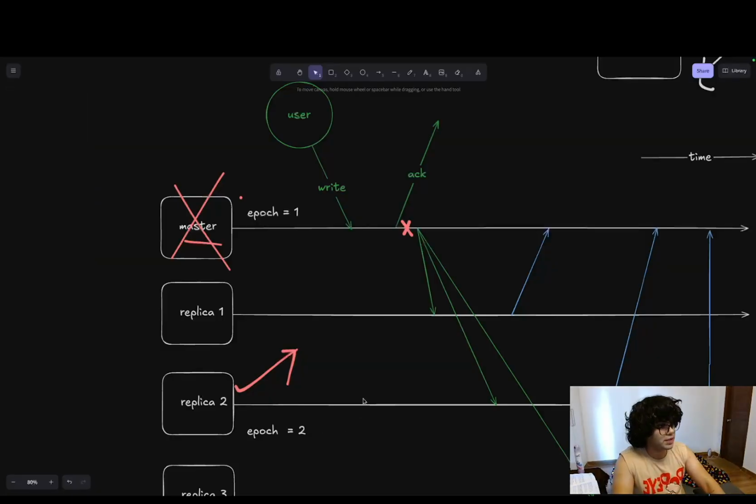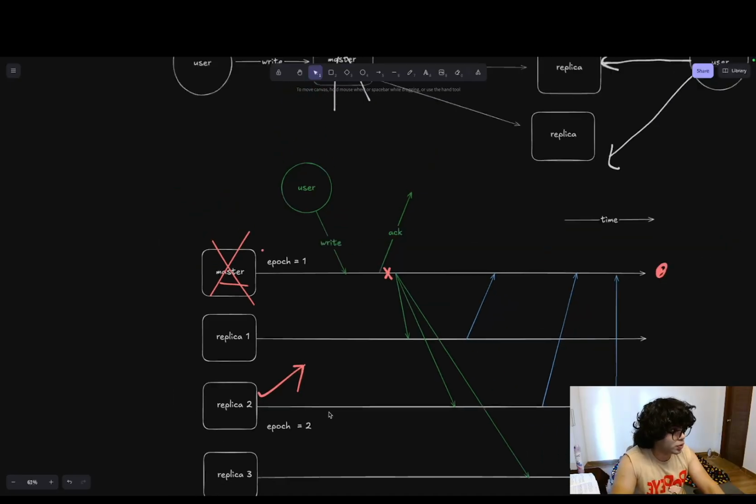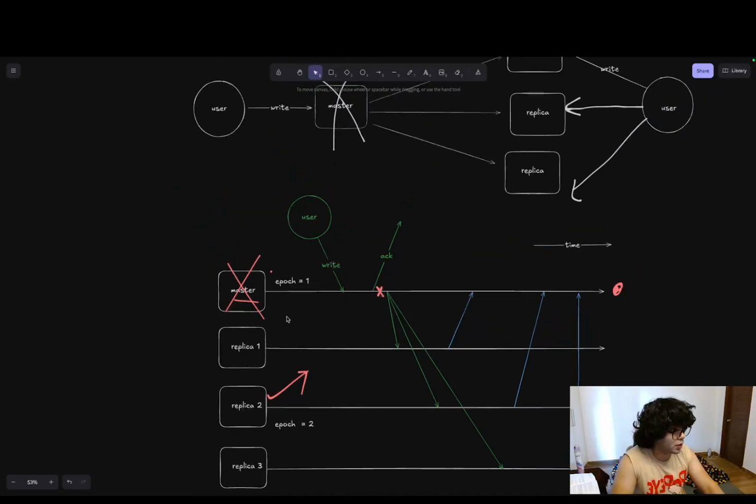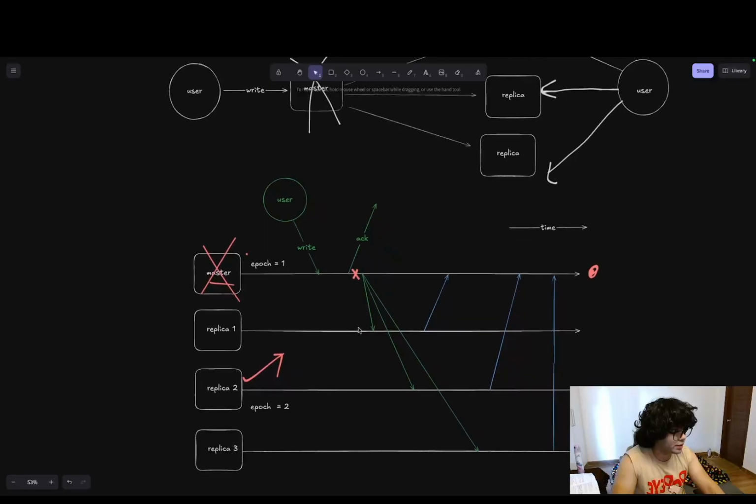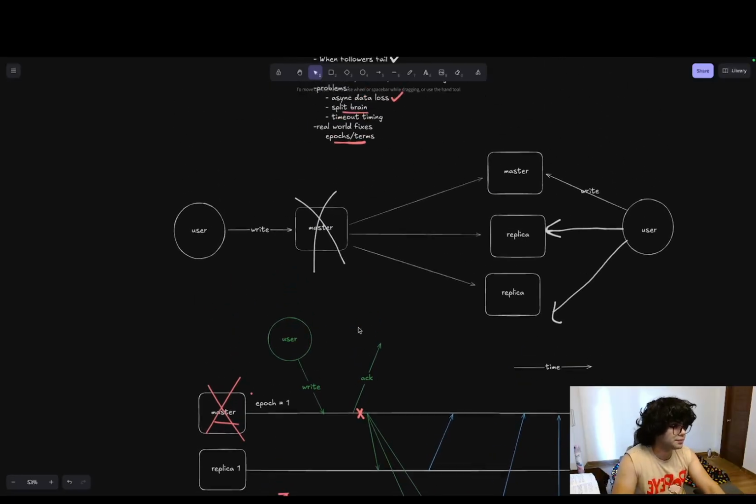Now whenever this master 1 comes back online, all the write requests must say that whenever you write to this DB, you must have at least an epoch 2. So this master already has an epoch 1, this master would straight away discard that write, because this is not quite literally the most recent master. So this is how Kafka and Zookeeper work. They assign epochs to their new masters.